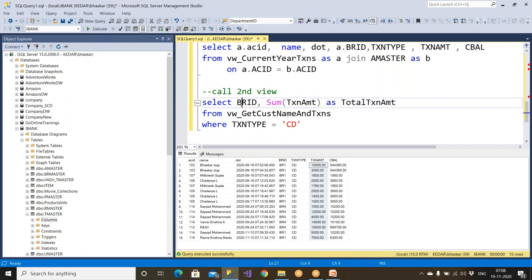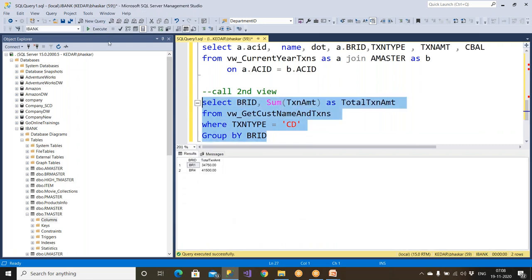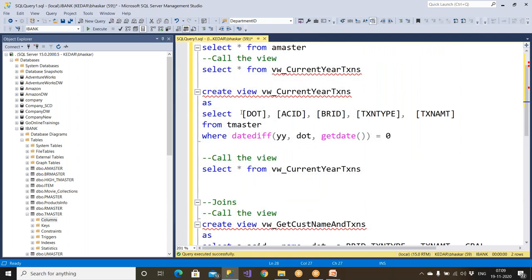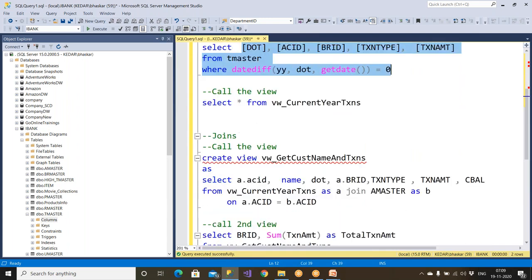Okay, so if you have an aggregate function, compulsorily you must have a group by clause, right? So like that, you should be able to get the data branch-wise. It is going to give you current year transactions only, because this view is getting current year data. Clear? Only to get the names and other information I have joined with this table.